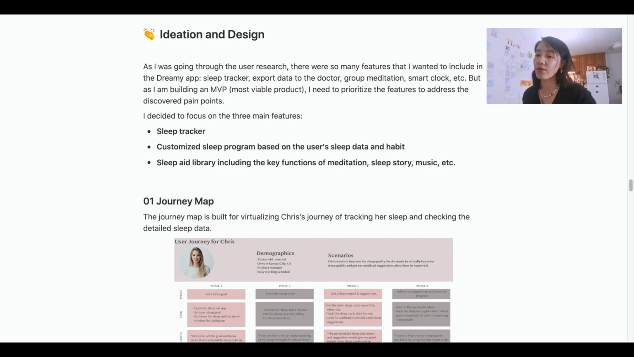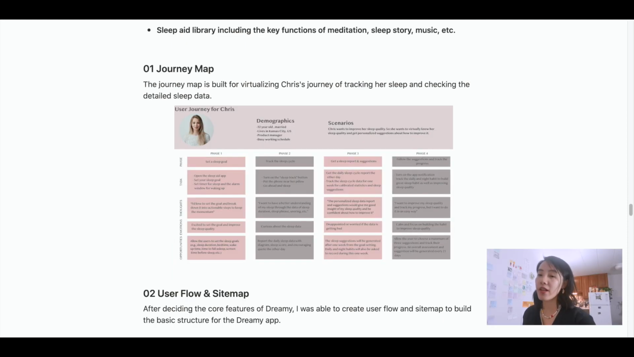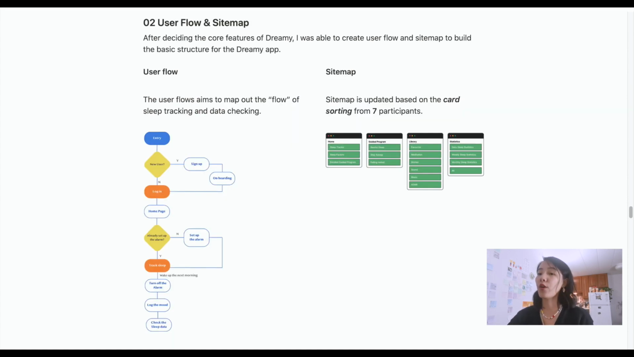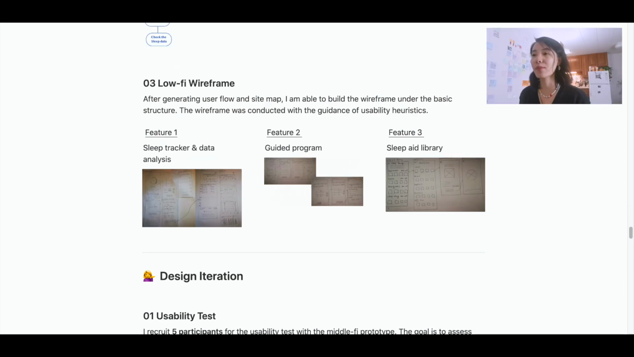After deciding the main features, I'm able to build the journey map for the users to achieve the goal of these features. And after that, I'm also able to build the user flow and sitemap to see the structure and the hierarchy of this app. Based on the journey map, the user flow, and the sitemap, I'm finally able to build the lo-fi wireframe.